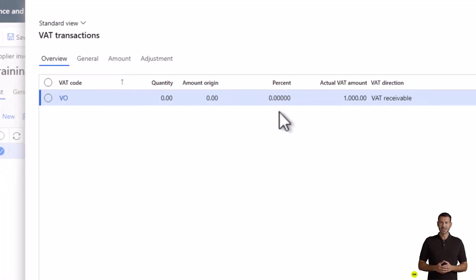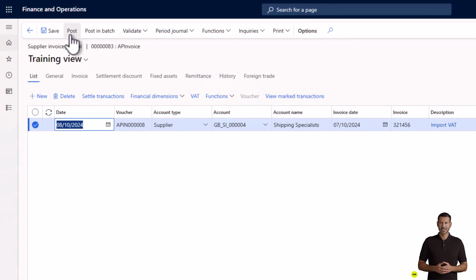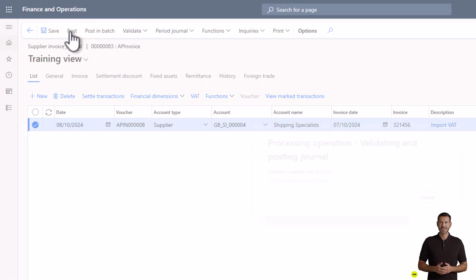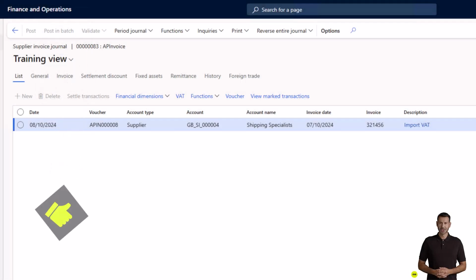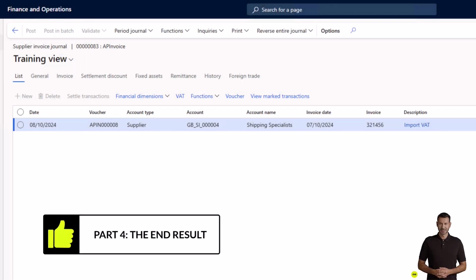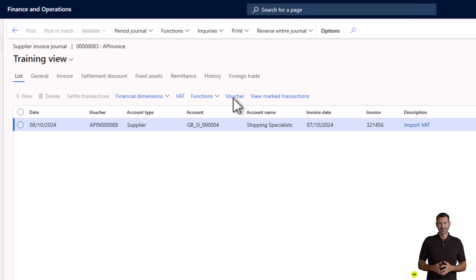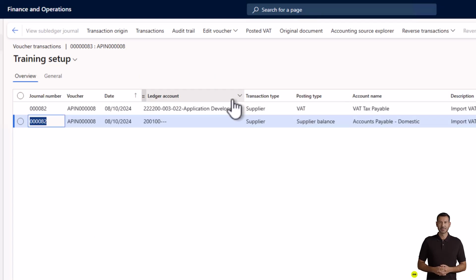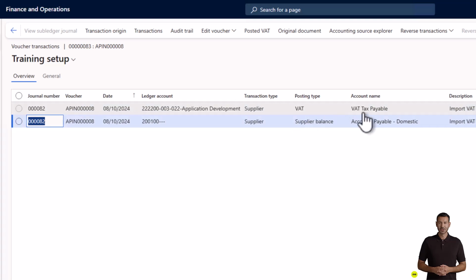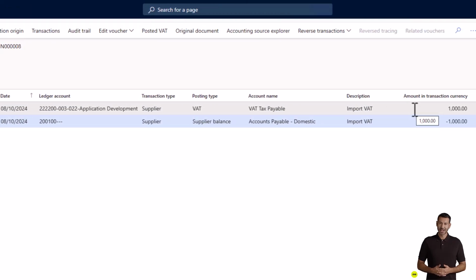Okay, let's post the transaction now, and then we'll move on to take a look at the resulting voucher and VAT entries. From within the posted journal, we can check the two key elements. First, let's go to the voucher in the journal. This confirms that accounts payable control has received the credit and our VAT payable account has received the debit.